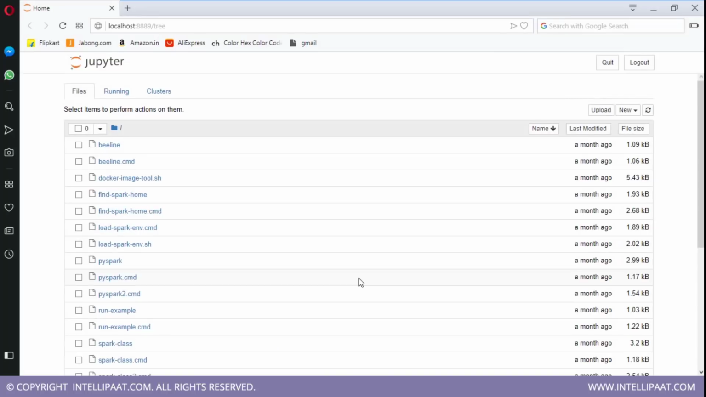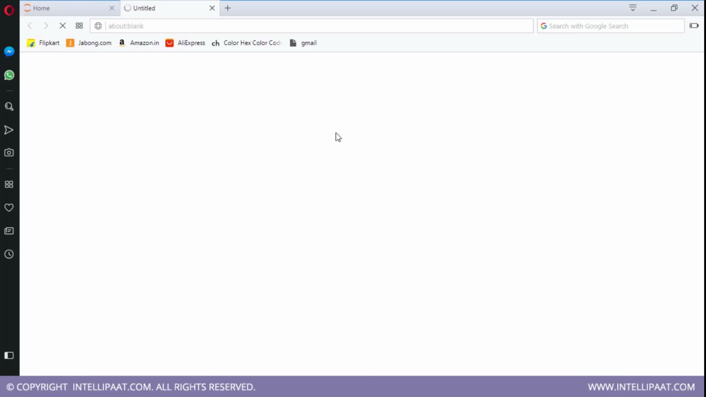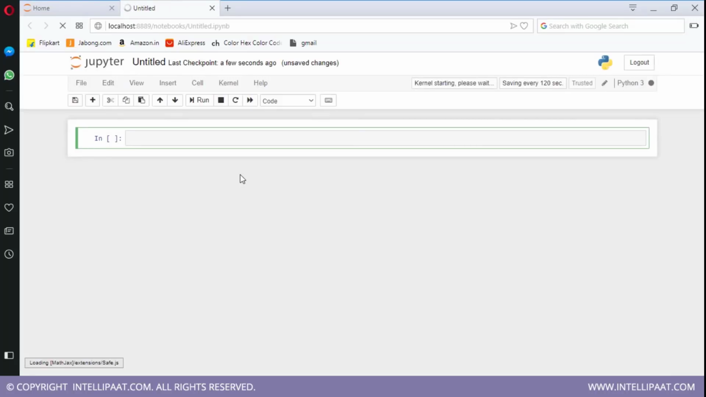So yes, we have successfully installed PySpark on our machine. If you are facing any issues, comment below with the error message which you got, and I'll try to resolve it for you. Okay. For now, just click on new, select Python 3, and it will open a tab where you can write your PySpark code. Alright. So this is the Jupyter notebook with Python 3 where I'll be writing my PySpark code.